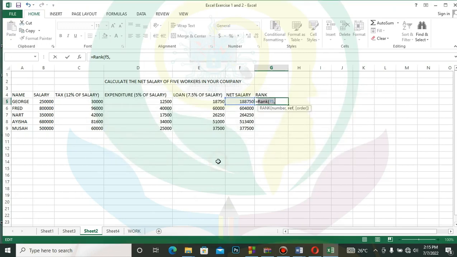Okay, so as I was saying, I'm still on the rank since there was some error, so sorry for the delay. So, calculating for rank. When you are calculating for the rank, you enter your equal sign, and then the rank. Then the first portion that we want to rank is the net salary. So your F5, this one is on F5, then the comma. Then after the comma, you bring your dollar sign.